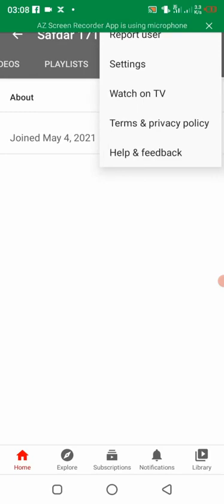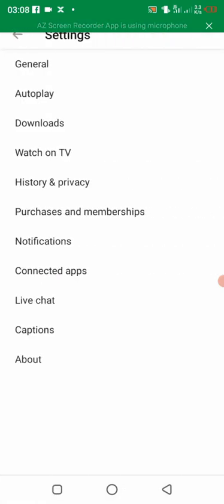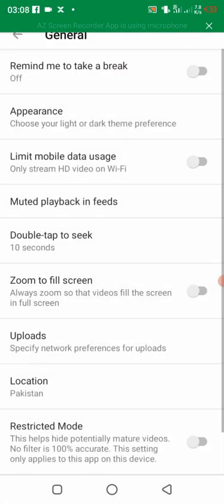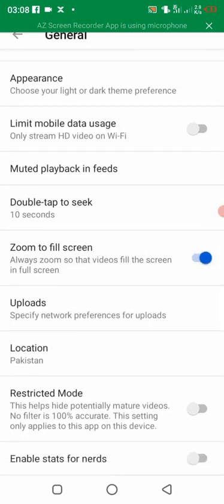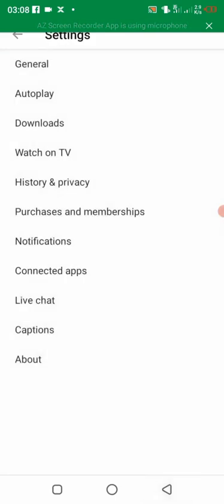I'm going into settings, general: remind me to take a break. Limit mobile data usage, no. Double tap to seek, zoom to fill screen. Okay. Uploads, notifications, downloads, membership. Okay.